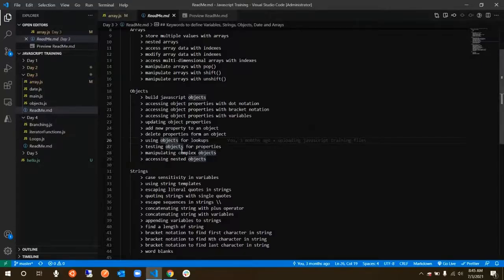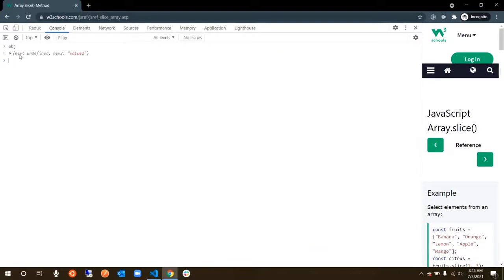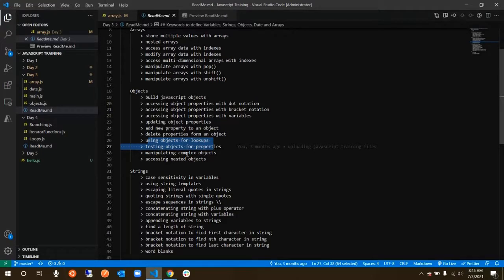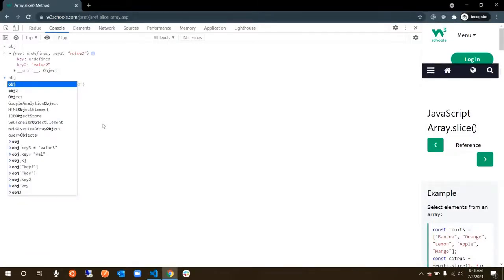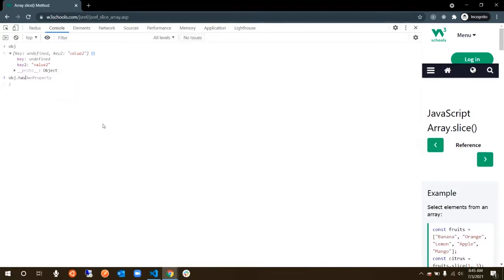The next thing is using objects for lookups. Lookups, as in you just use dot notation to look up something. But if you want to know whether key3 now exists or not in the object, you use something called hasOwnProperty. That's an inbuilt function, and you look for the property name. Can you see key3 now in the object? No, so that's why it is giving you false, but key is there, so it is giving you true.